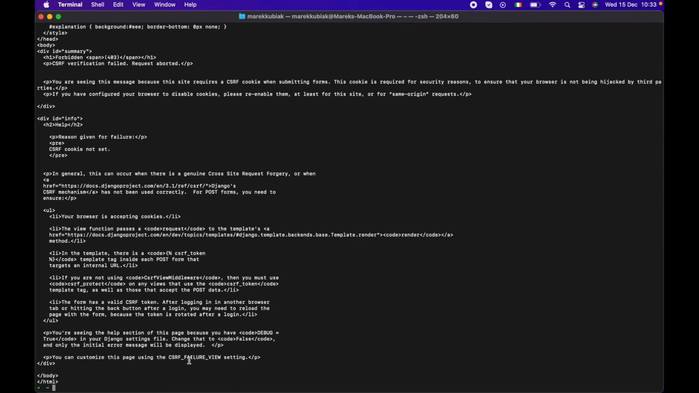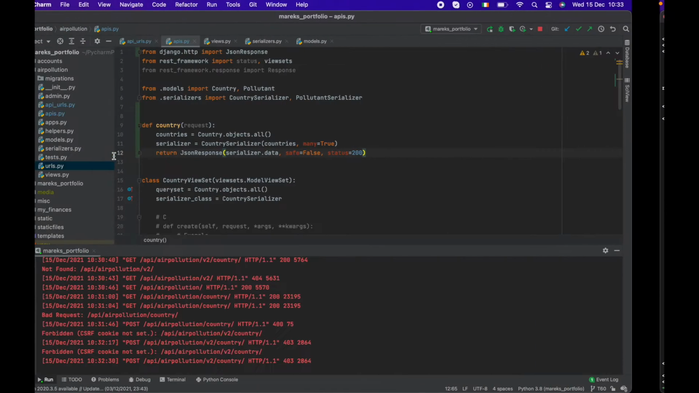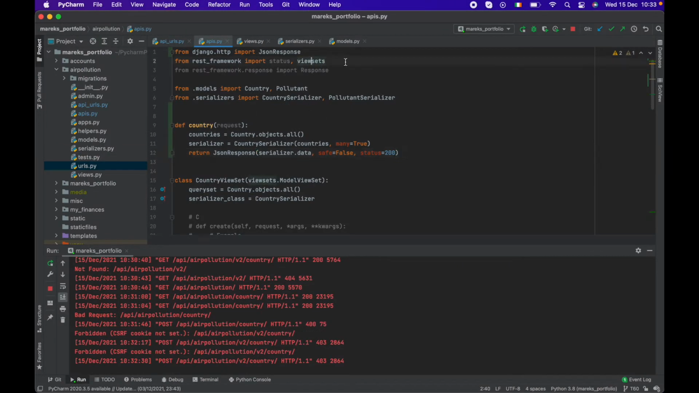What happened here? CSRF failure. Oh, okay, yeah. I know what happened there. One last bit I need to import.